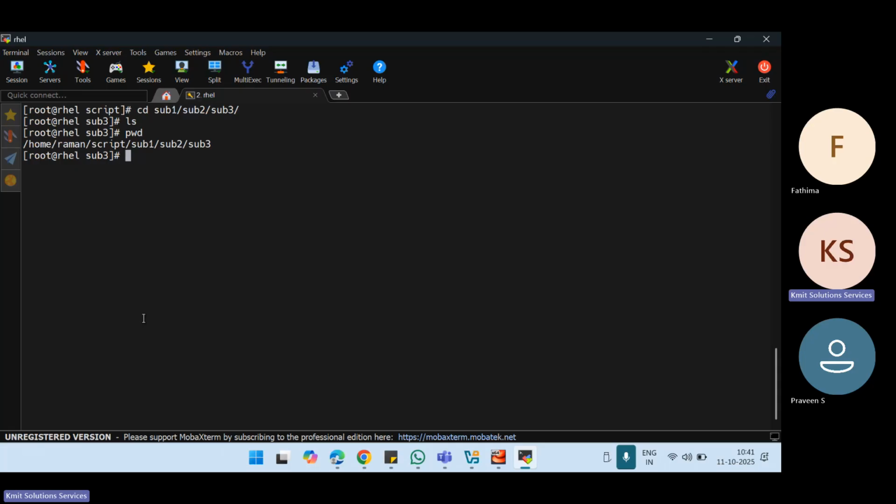Now, if I want to go to the parent directory, cd .. we already know. If you want to go to the root directory, cd /. If you want to go to the home directory, then cd $HOME. If I say cd with that, it will go to the home directory. Home directory is the home directory of the current user.